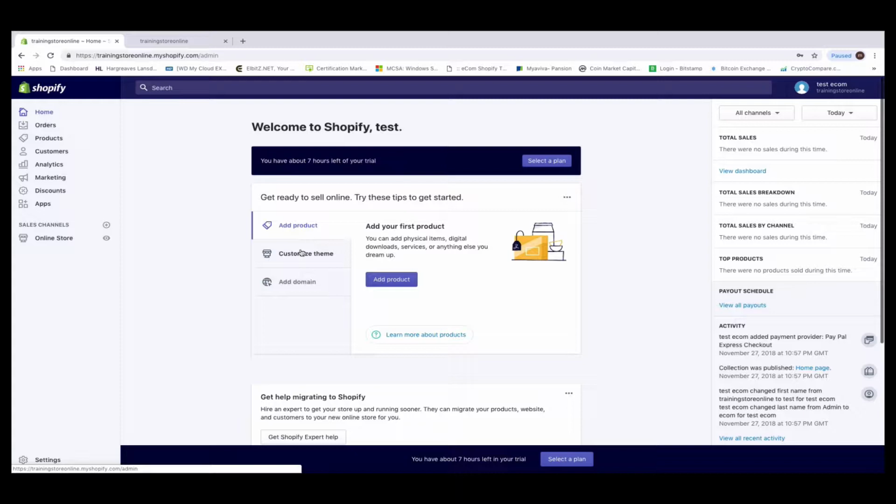And also, we're going to show you how to unlock your store once you've added all your products and customized your store, and once you're ready to go live, and how you can unlock your store so it's accessible to the public. So let's get started.